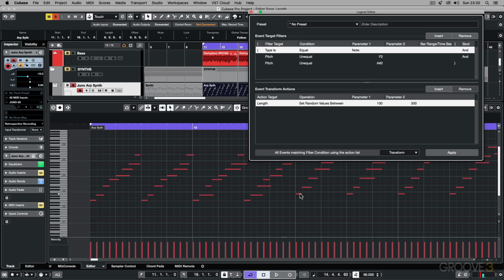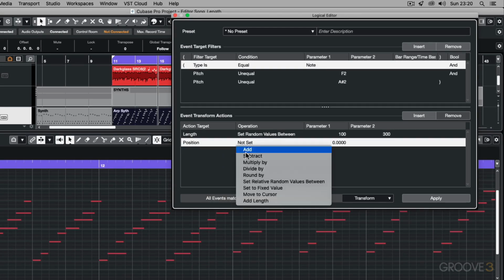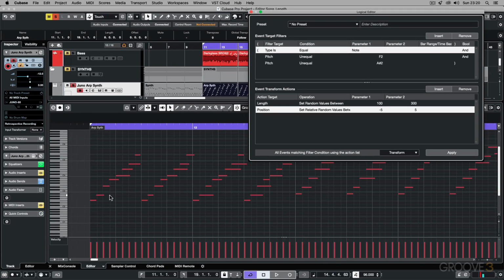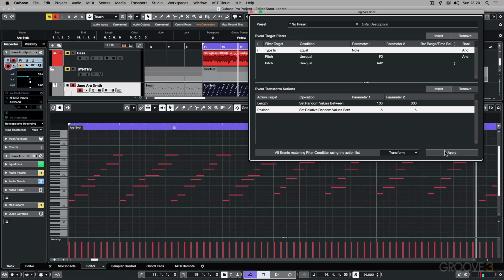Now, what if I want to change the position? Well, if I want to do that, I can just add another field here, select position, and then for the operation, I can set relative random values between. And here I can just set an amount. So let's say minus 5. I don't want it to be a big jump. I just want some subtle movement changes between the positions of the notes, just to give some sort of randomization to it. Then I'm going to select those events again, make sure they're selected and hit apply. And now watch as it's randomly moving the positions around except for the root notes of the chord.